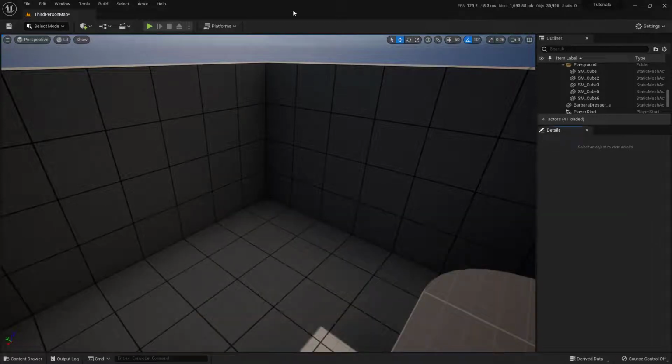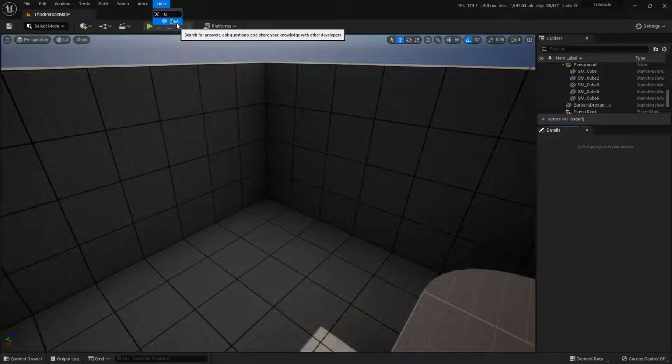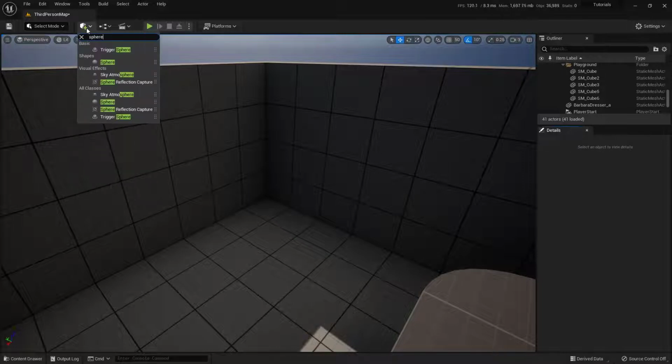The content browser isn't the only place that you can quickly search through things. You can also do this throughout the menus. For example, let's come up to Help and just type in the letter Q, and you'll instantly be given just Q&A. You can also do this in something like the palette over here. So I can click on this, type in sphere, and you can see that I can find an easy sphere, or maybe I want a trigger sphere.